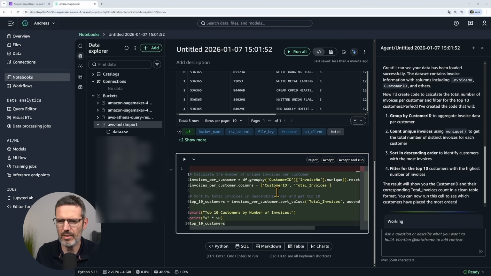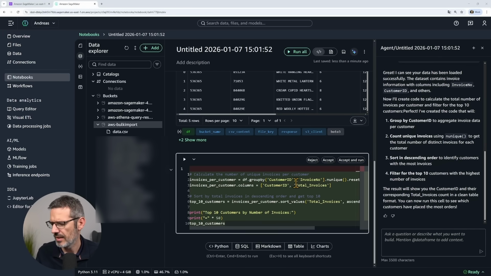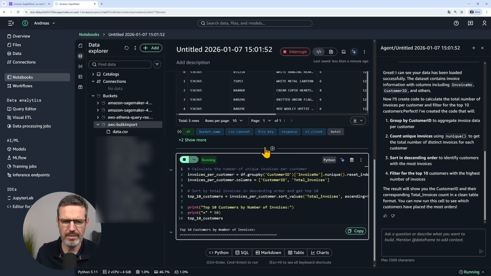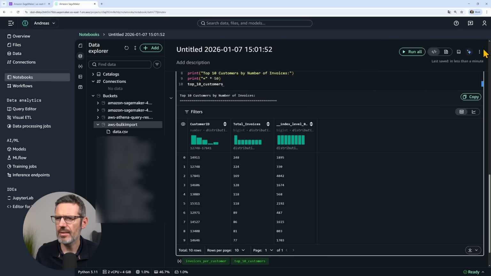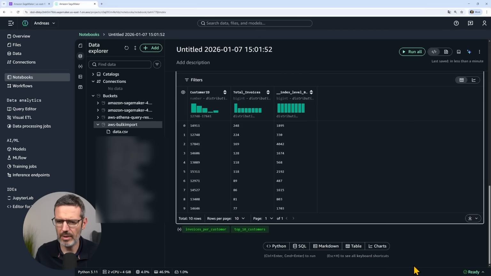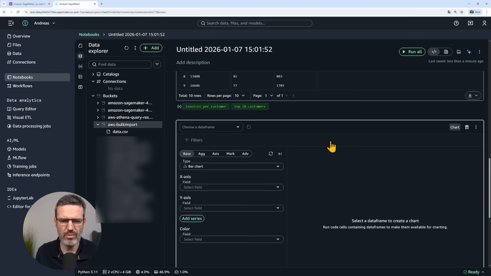You can, of course, check what it does, but let's just keep it that way. Accept and run this. Here are our customers with the most invoices, 248 and so on. And if you want to explore this, let's quickly remove that window. If you want to explore this, you can also use charts here.